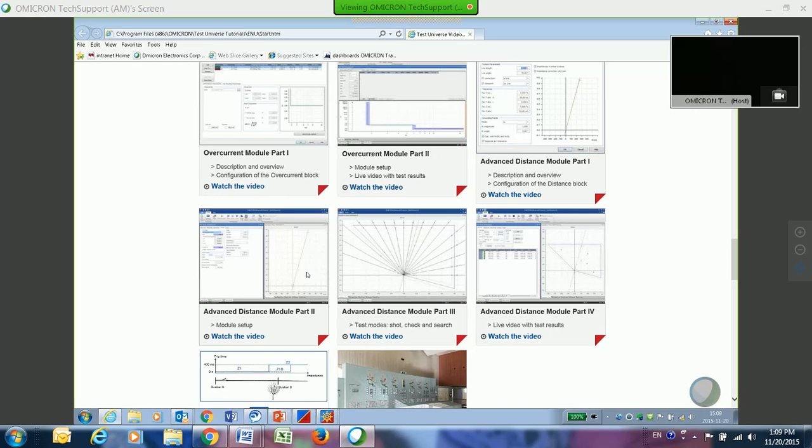I have a question. Sure, go ahead. My first question is that there are three tests available for advanced distance: the check test, search test, and shot test. As far as I know, the shot test is for timing and the search test is for reach. What does the check test mean?